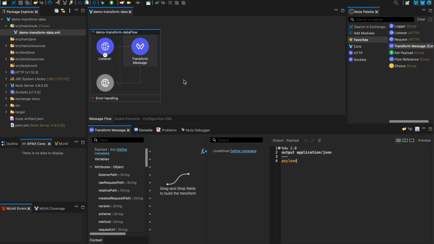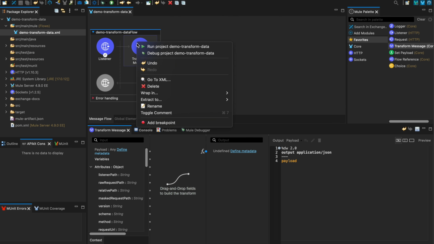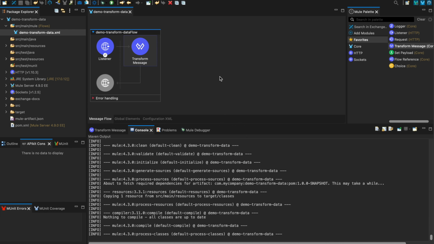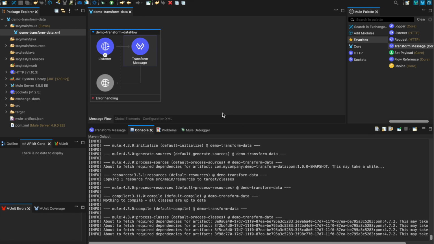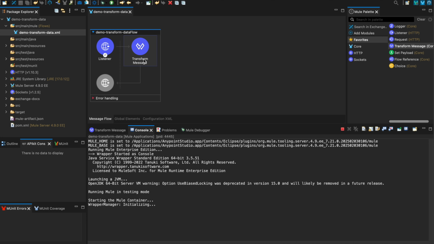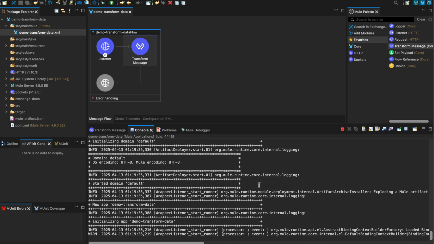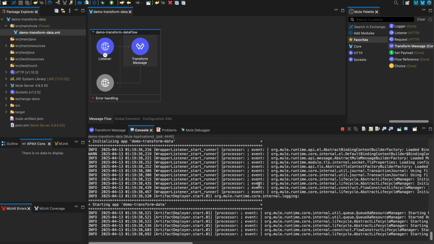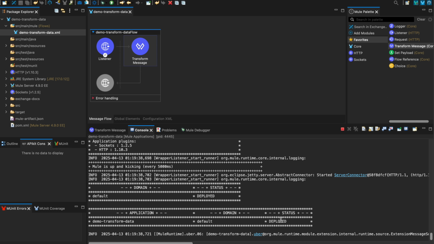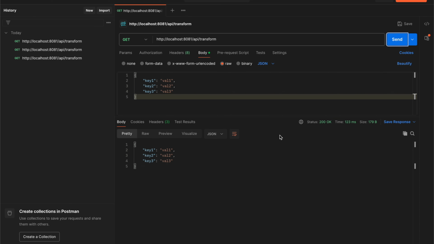I will run the application. First of all, run. I'm not running in debug mode because we don't want to evaluate anything for now. Let's see the result in the API call itself. The application is deployed. Click on the send button. As you can see, it has returned my JSON output. Whatever I pass, it is returning.